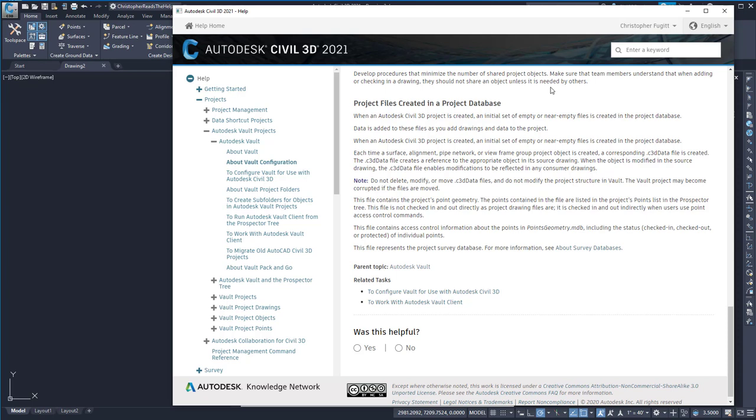Each time a surface, alignment, pipe network, or view frame group project object is created, a corresponding .c3d data file is created in the project database. The .c3d data file creates a reference to the appropriate object in its source drawing.